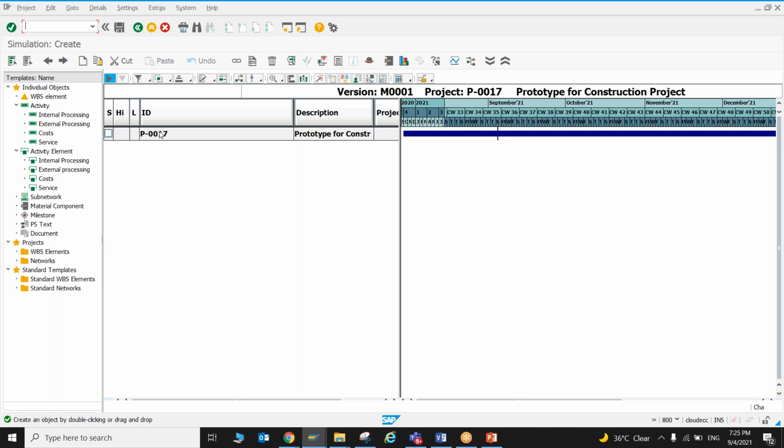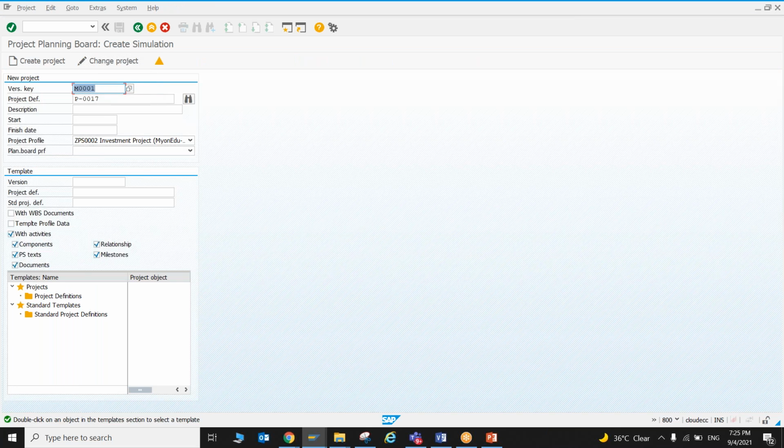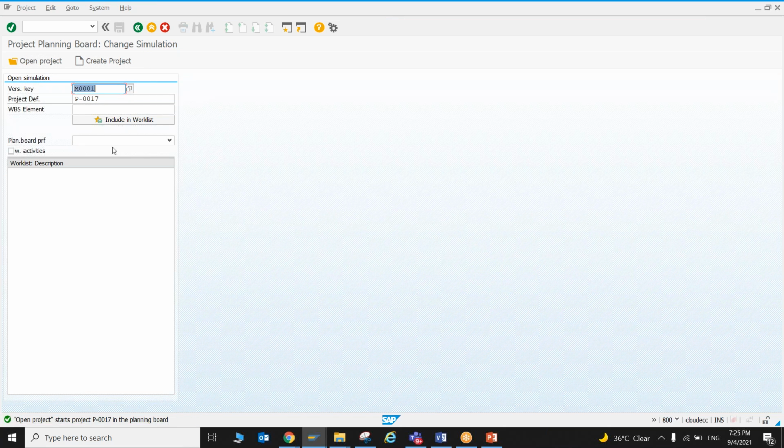Here, this is the project ID. This is coming here, the project type description, and you save it directly. I'm saving it. So this is the only project definition you created. If you want, you can open the same project here. You just need to enter the version key and the project definition and click on change project. You can create all these objects here also.